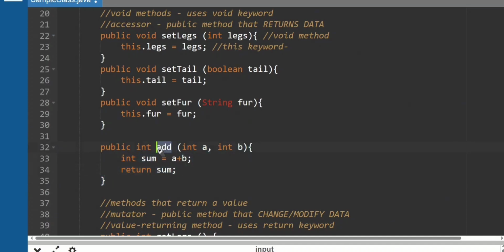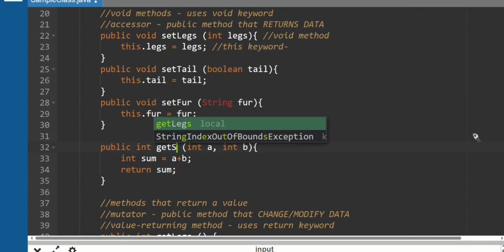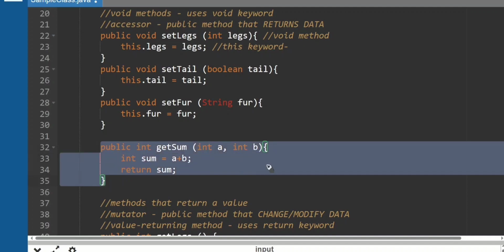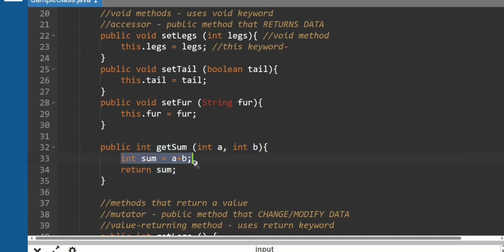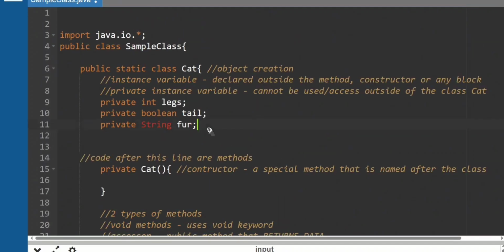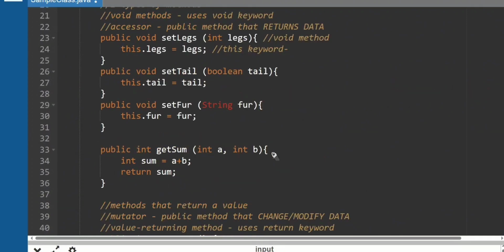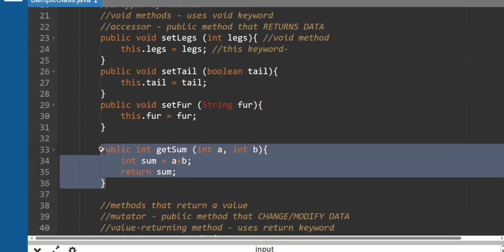So we can name this, instead of add, we can say get sum, right? And we have here int sum is our local variable. That is because this sum is declared inside this method. Now let's say if we have declared this variable inside the class, and outside the method, that will be called an instance variable. Now this is a local variable.